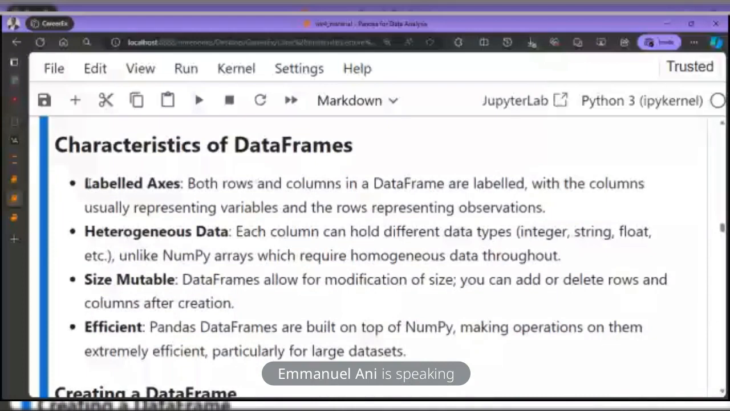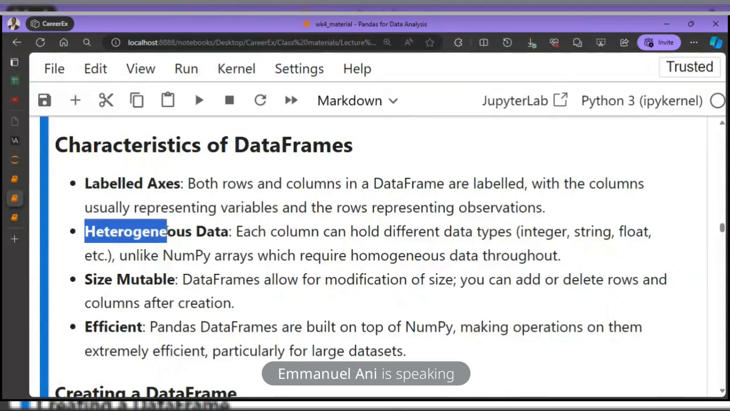These are the characteristics of a data frame. It has labeled axes, so both rows and columns are labeled. It has heterogeneous data, which means that each column can have different data types. Column one can be float, column two can be string, column three can be integer, column four can be another type. That's what we mean by heterogeneous data, unlike the series that has just one column, and that column has just one data type.